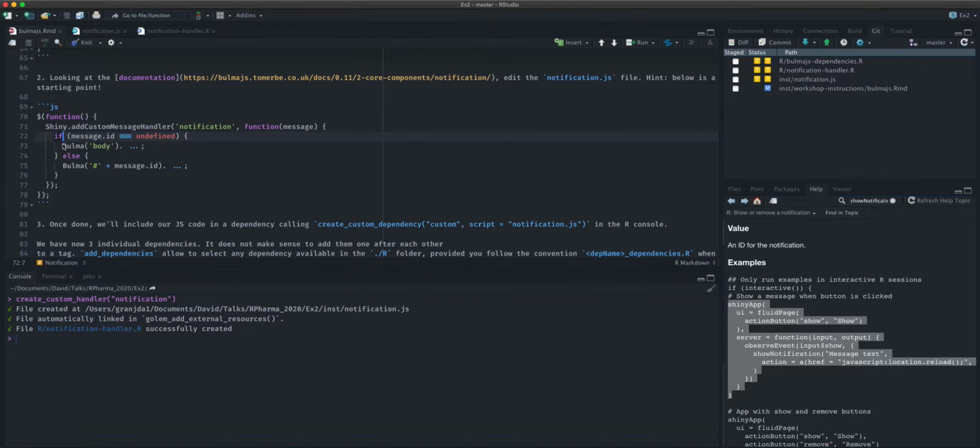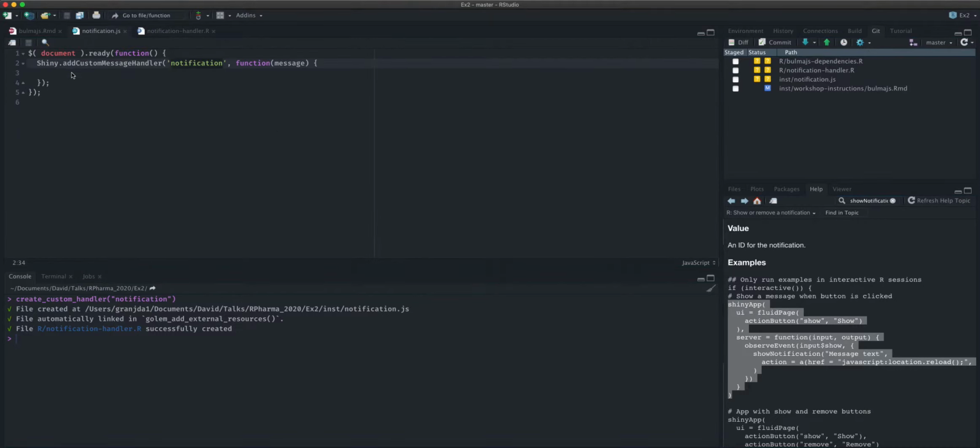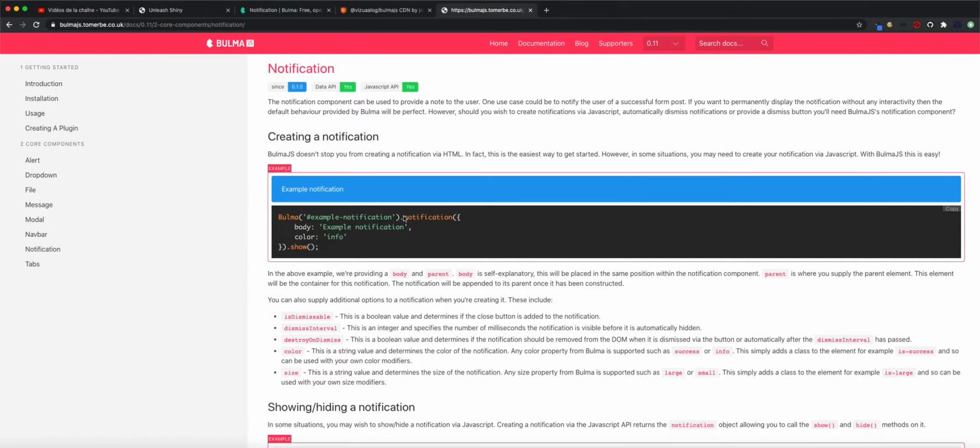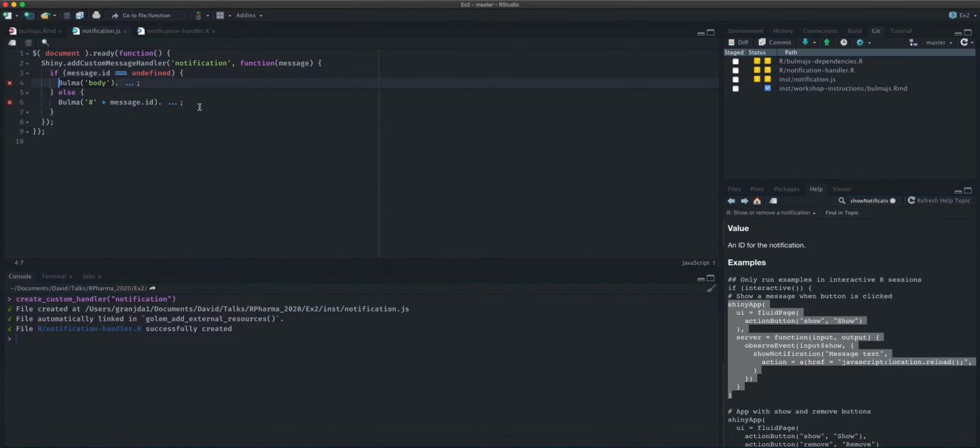As I told you, it's possible. So first of all, I will copy this snippet here. And it's definitely possible that I don't have any ID, I don't have any target for the notification. If I don't pass ID from the R part, it will be undefined in JavaScript. And in that case, I will attach to the body by default. So I use the notification API as it's provided by the documentation. And then I will copy the notification function.